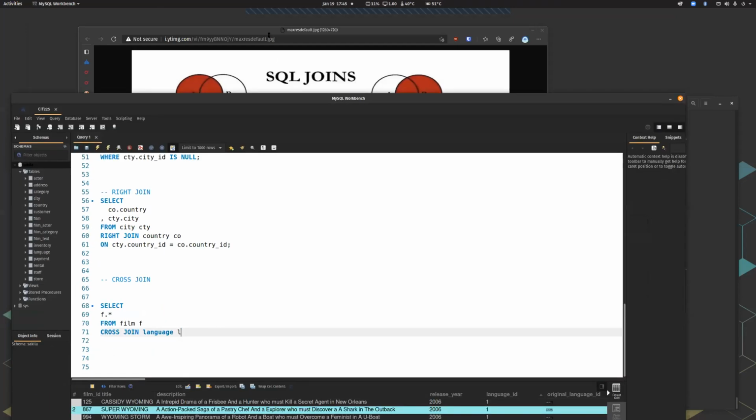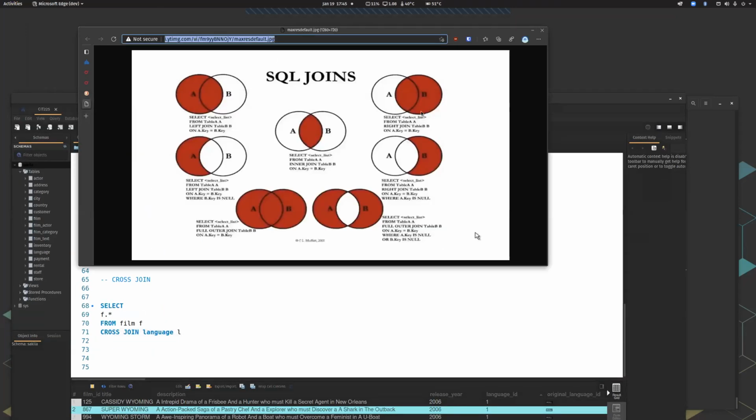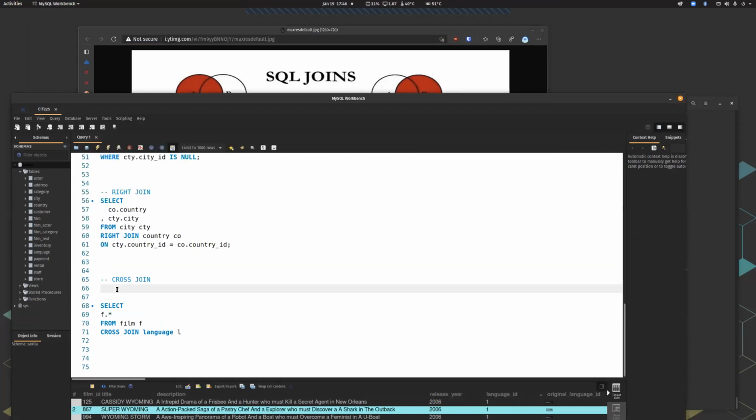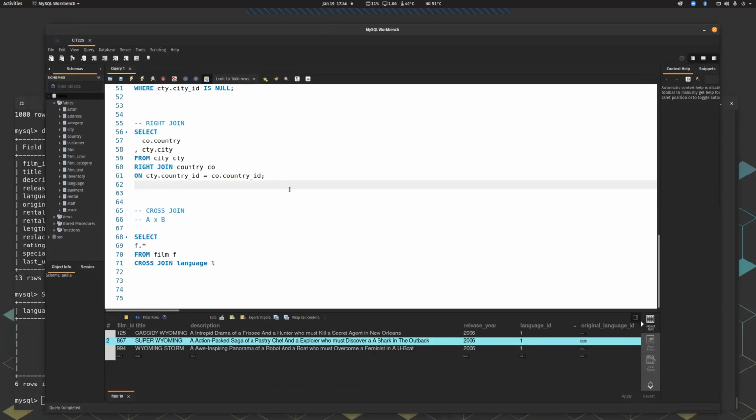Now, if we take a look at our joins here, you'll notice that there isn't a cross join on here. That's because a cross join doesn't really work with the Venn diagrams, because actually the cross join is A times B. And I'm going to put that right in here in a comment. It's going to be A times B, which means we quite literally are going to multiply film by language. Now, in a large set like this, it would be hard to visualize. So we're just going to add a where clause. We're going to say where f dot title is equal to Super Wyoming.